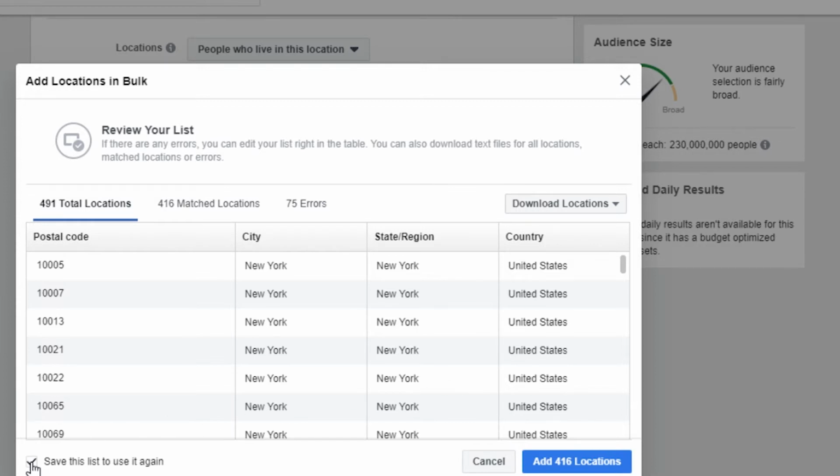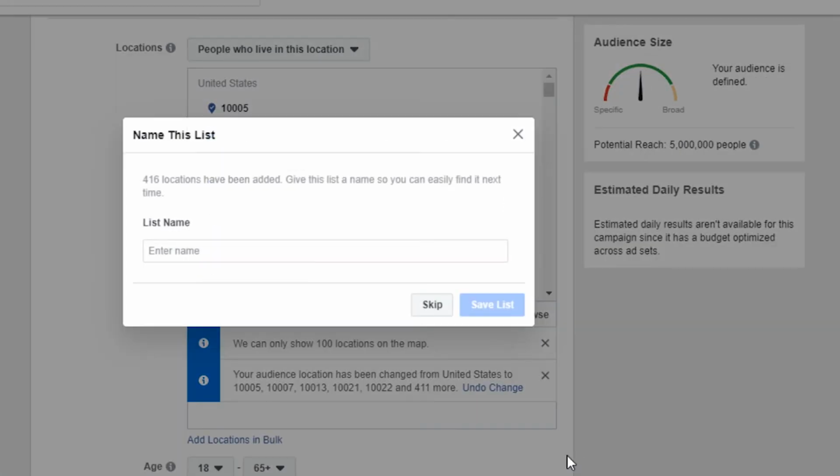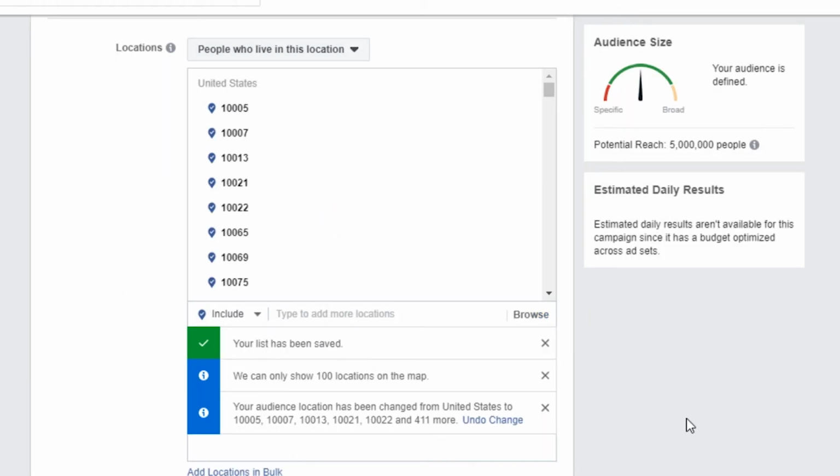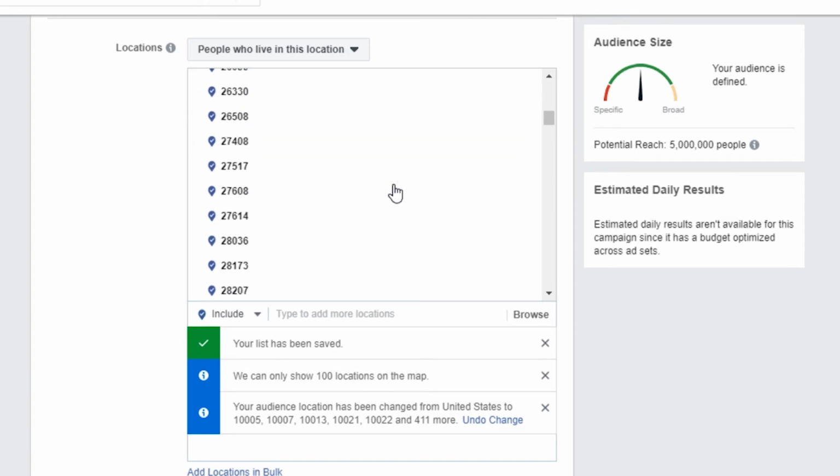You're going to save this list to use it again in the future. You're going to click Add all of the locations. You're going to give this a name. Now you can see we have targeted all of these zip codes for our ads to display to.